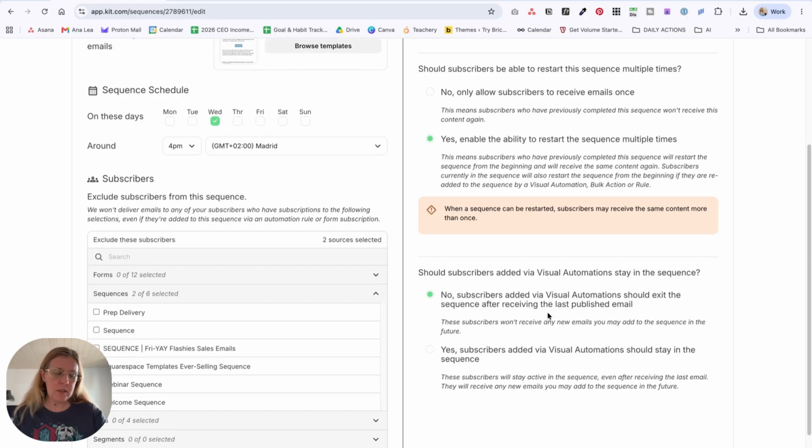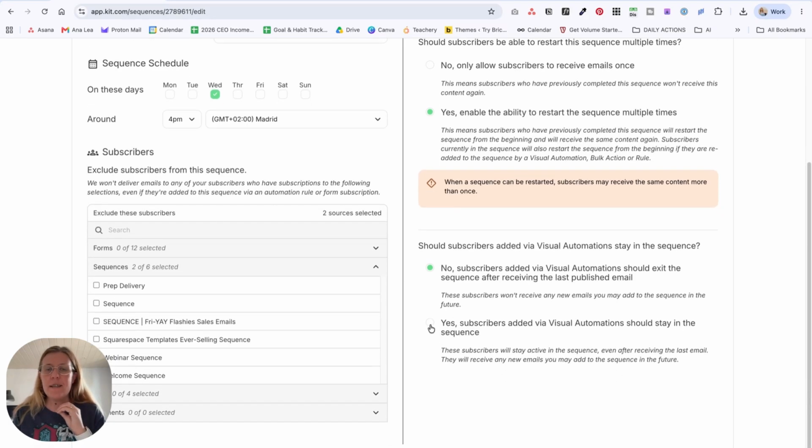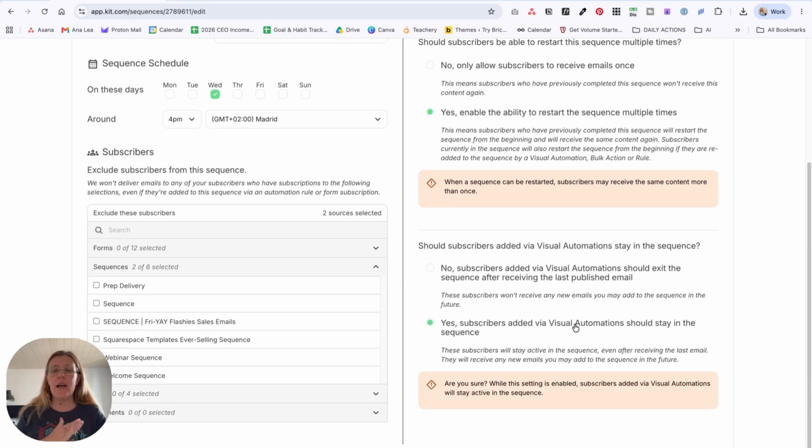And then another important setting that you want to check is that subscribers who are added via visual automations should stay in this sequence. Now, this basically allows you that even if you, for example, only build out 3 months for your Evergreen newsletter, and then you get busy with the launch, client projects, or what have you, you don't have time to create a new email. So essentially, if they reach the end, they will exit the sequence, and there will be a point where they won't receive emails from you.